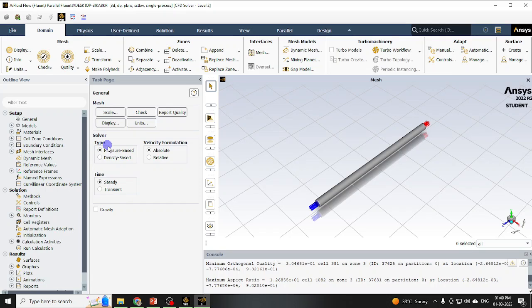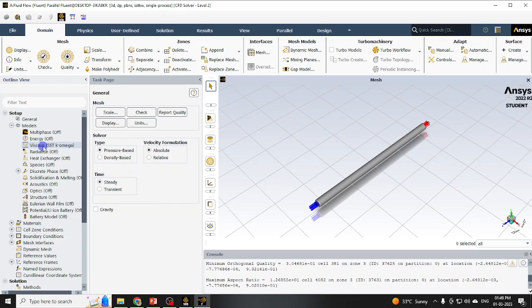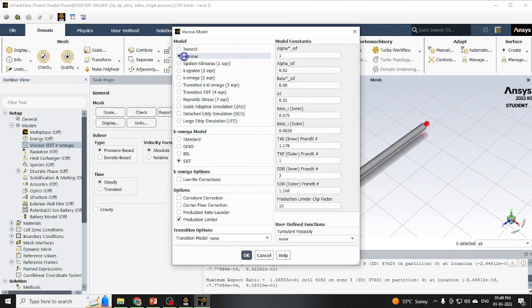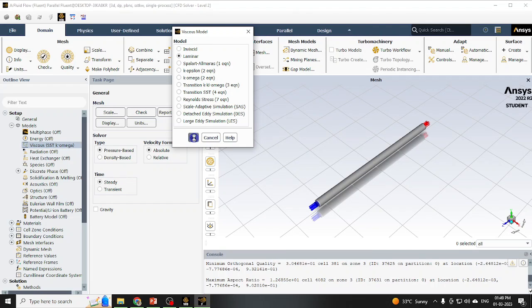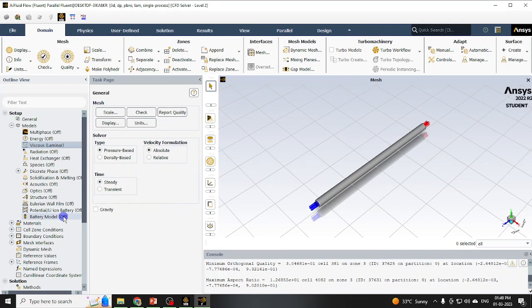In our case we are going to use the pressure based solver, and it is steady state condition only. So I'm keeping it as it is. Then go to the model, then go to the viscous and click on laminar, then OK. Then go to the materials, then in fluid you can see only air is there. By default the fluid air is there, and in the solids aluminum is there.